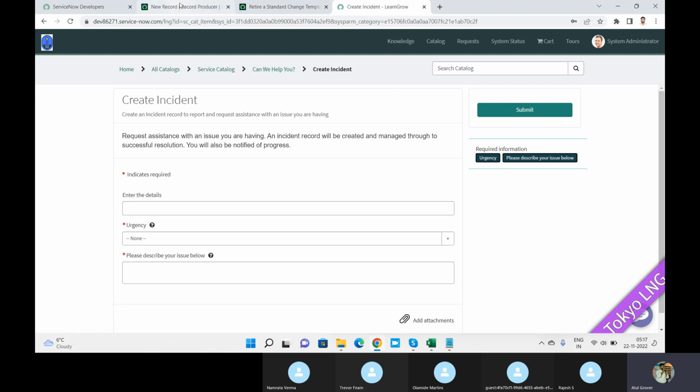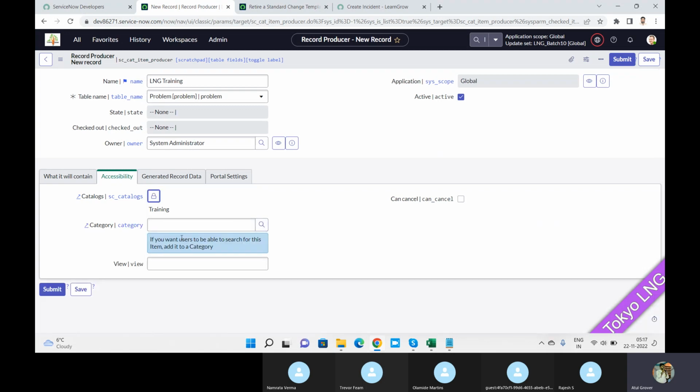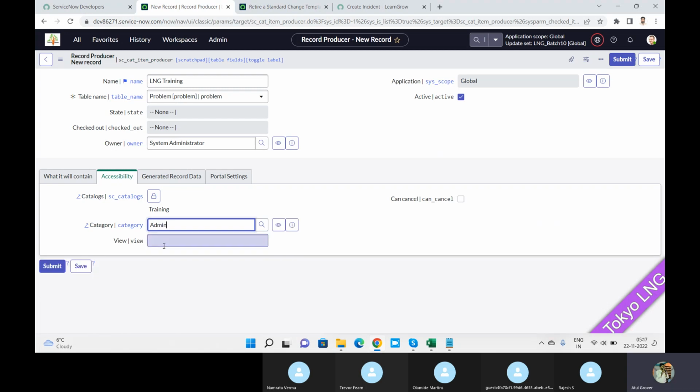So now if I go here, I can put the catalog. Let's say I want to put in the LNG training. Under that I have a category called, let me put asterisk, admin. Can anybody cancel this? If you say cancel, the cancel button will appear as well. Up to you if you want to give it or not.